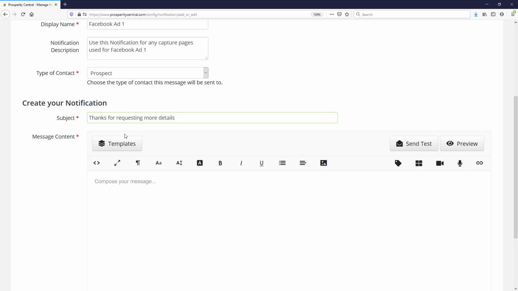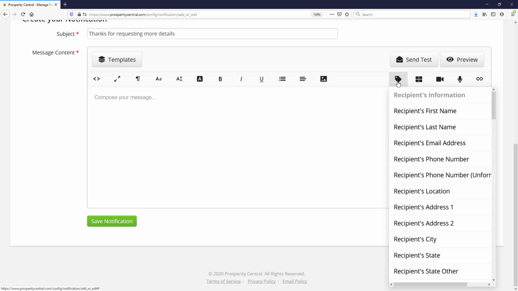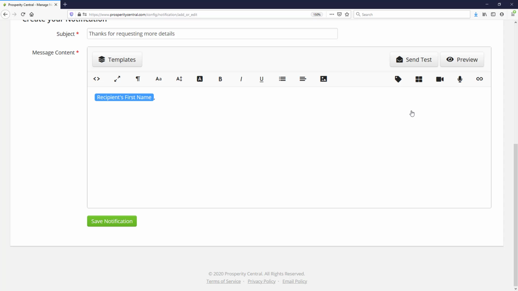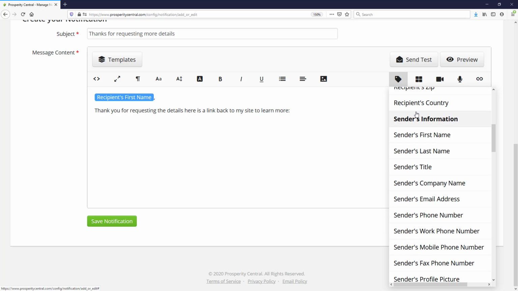But like I said, I'm going to keep this fairly generic here, and we're going to jump down to message content. So this is the actual body of the email when they open it up, what they're going to read when they open the email up. So we're going to start off by merging in their name. And then we're going to go ahead and insert a link back to the marketing site.